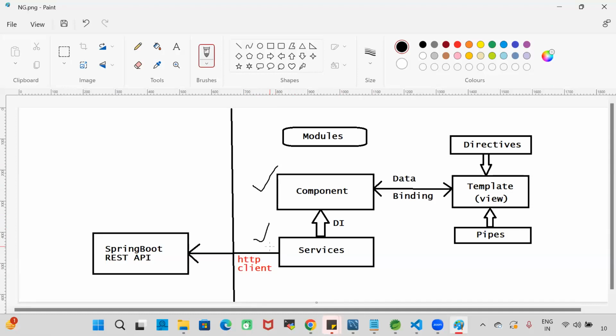Our service with the backend logic is ready. Now we need to write the logic in the component and we need to write the logic in the template. Look at this diagram.